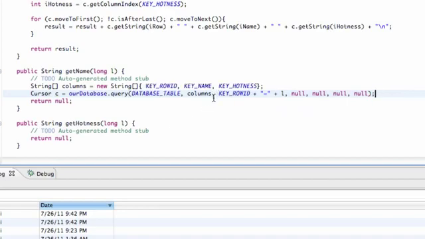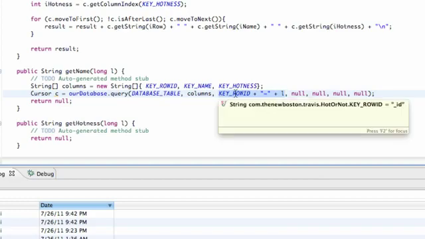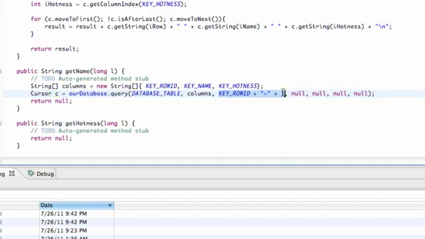Alright, so basically the only thing that's different, again, is for a third parameter, instead of having this set to null, what we're doing is we're getting our row ID and we're setting that equal to whatever is being passed in. Again, what's being passed in is whatever is in that edit text for a row ID.